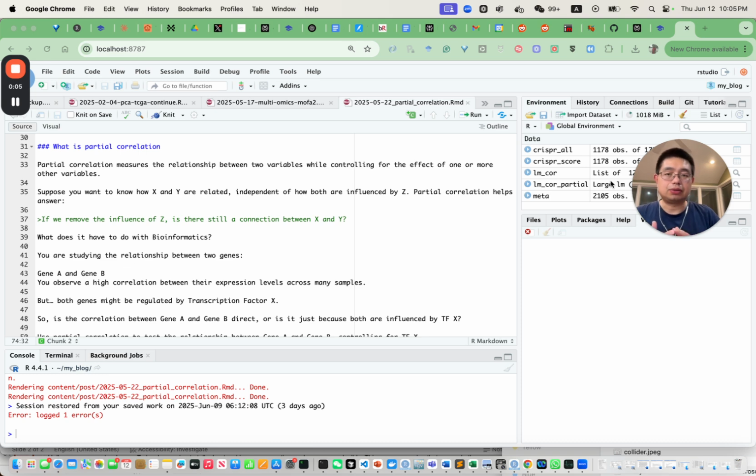In today's video, I'm going to show you how to calculate partial correlation. And in the end, I will walk you through step by step a real bioinformatics example to calculate partial correlation of two genes' CRISPR dependency score while controlling for the cancer types.